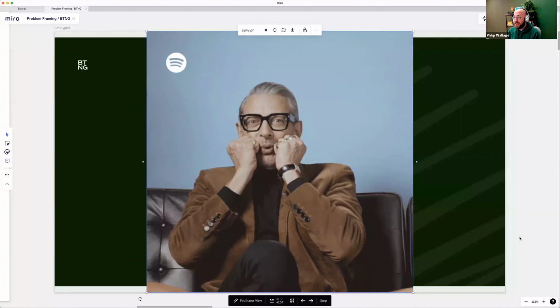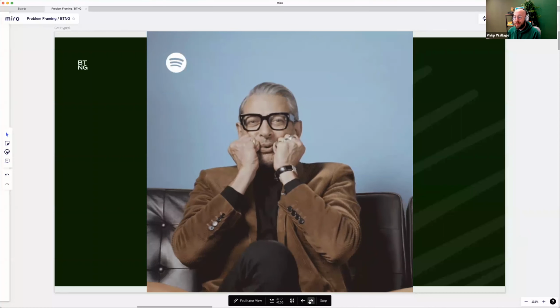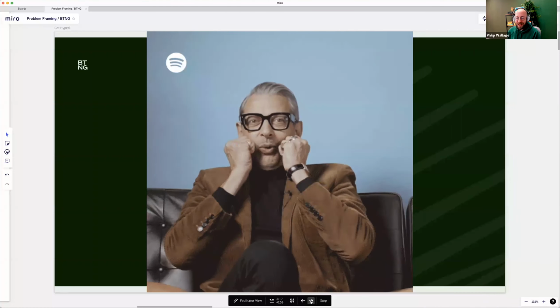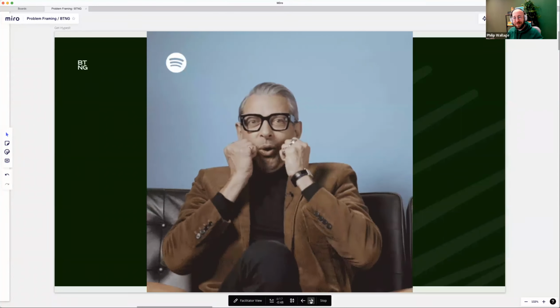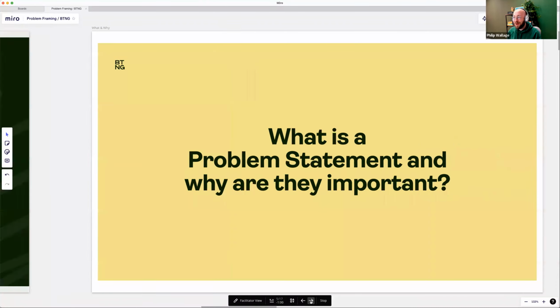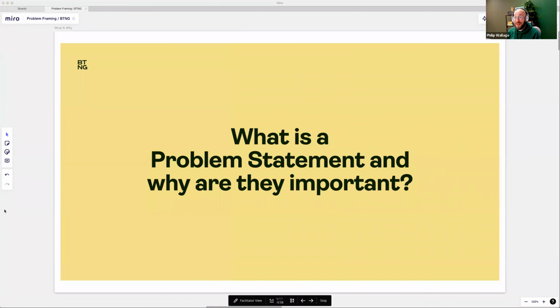One of the things that I hope we will improve in the future will be the support of GIFs, because the amazing Jeff Goldblum deserves to be animated. But I hope you're all excited about the topic, because I know that I am.